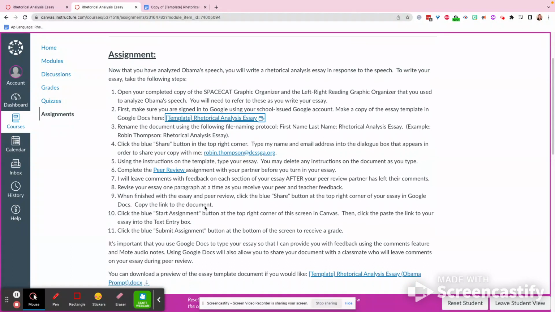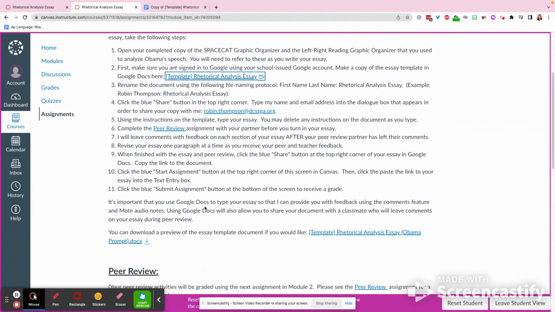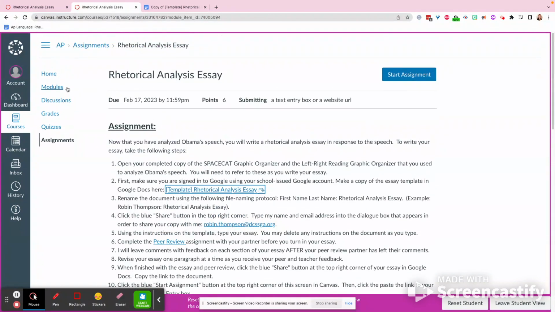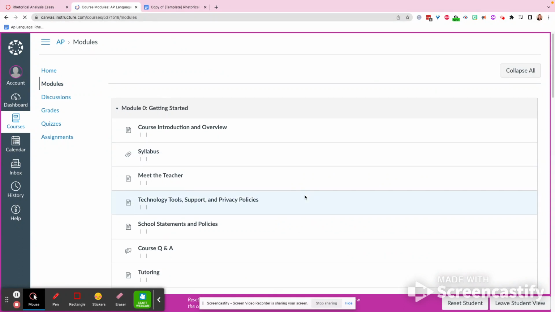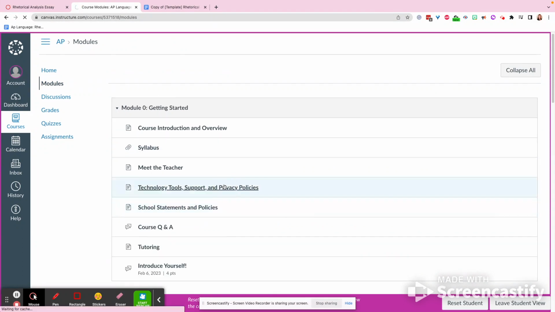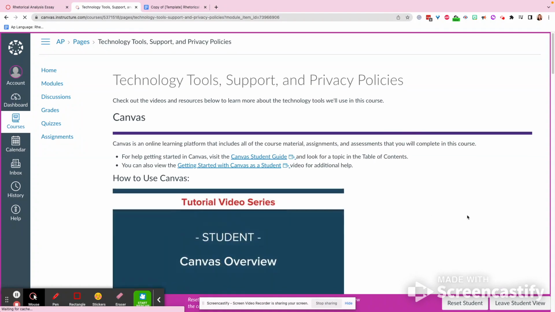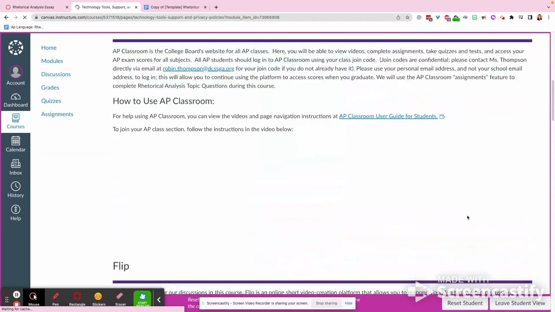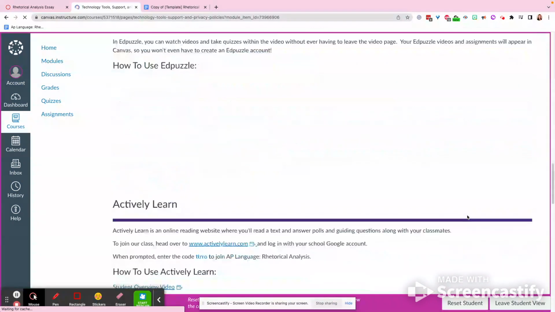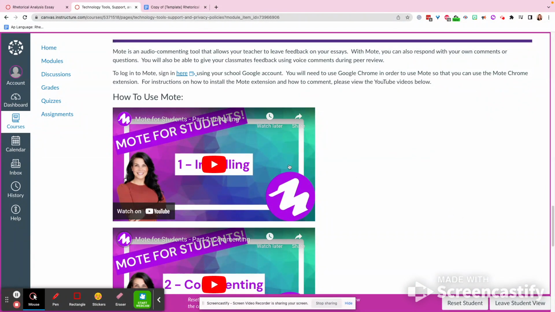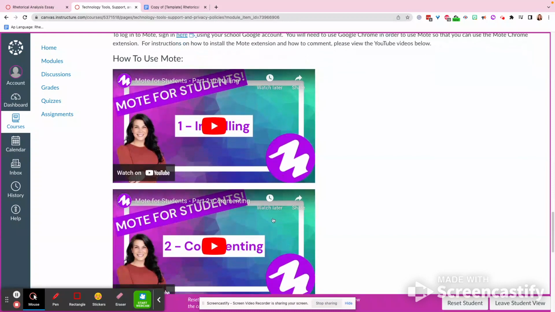Now, to complete your peer review, you're going to use Mote. If you do have any questions about using Mote, I want you to please come back to your modules and come back to the Technology Tools Support and Privacy Policies page. Because on that page, I've got some really good videos about how to use Mote. You'll scroll down and you will see that there is a video about how to install the plugin, which you're going to install in Google Chrome, and then how to comment.